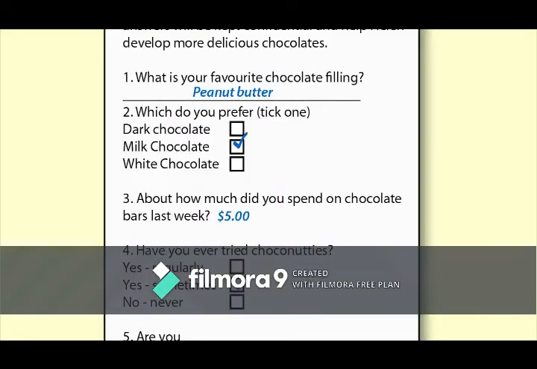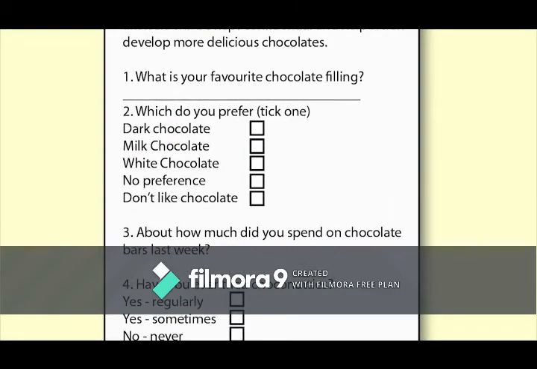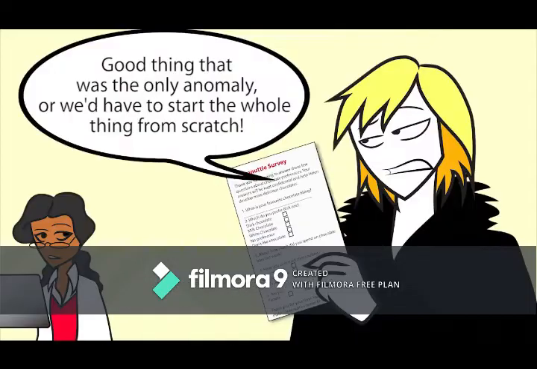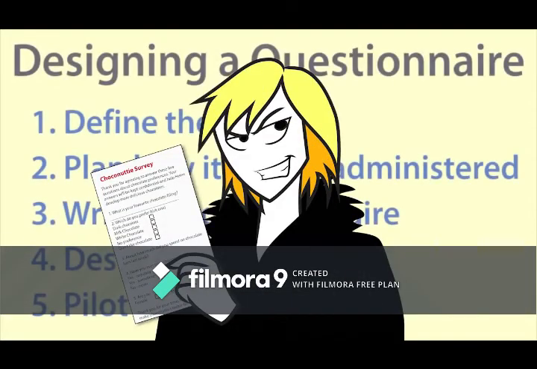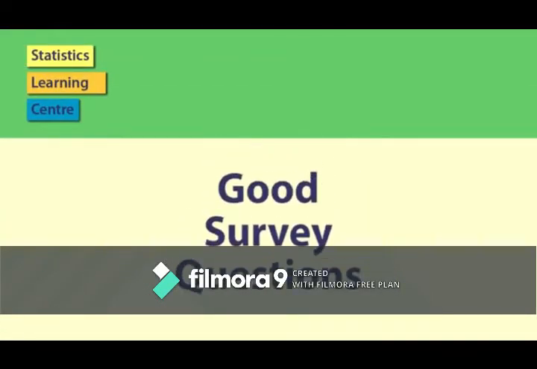Use what you found out from the pilot survey to make changes to your questionnaire. If you make lots of changes, do another desk check and possibly another pilot survey. You want your questionnaire to be good. If you follow these steps, you should end up with a high-quality questionnaire ready for administering, which will result in better data. Good survey questions.